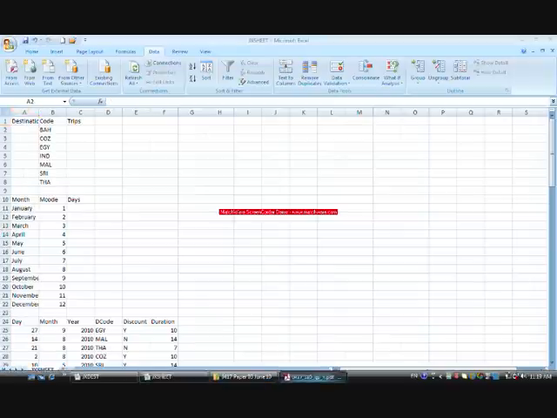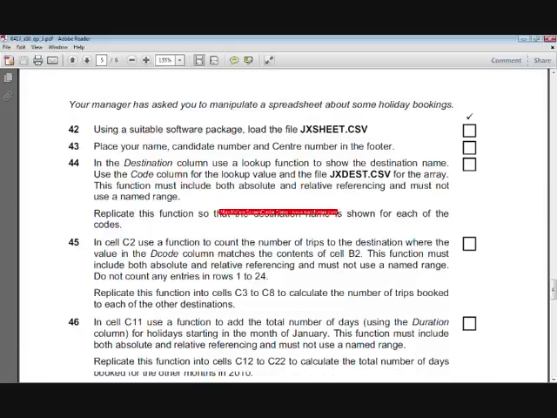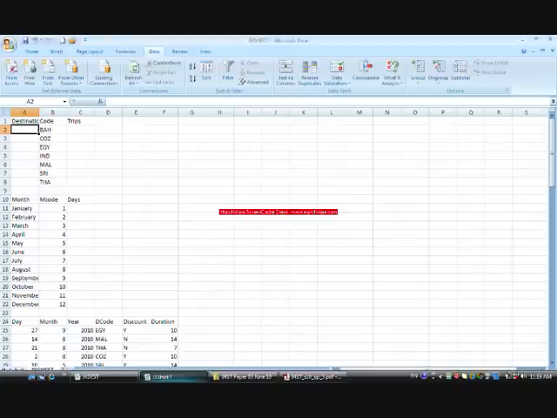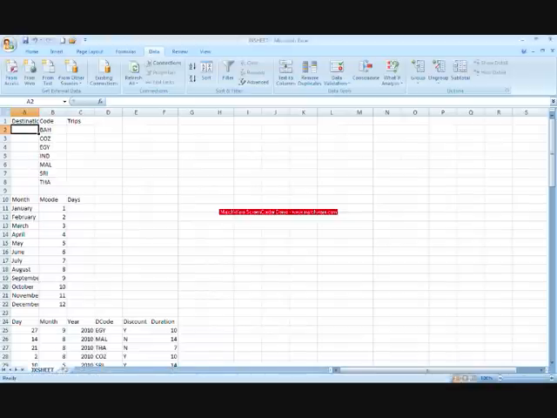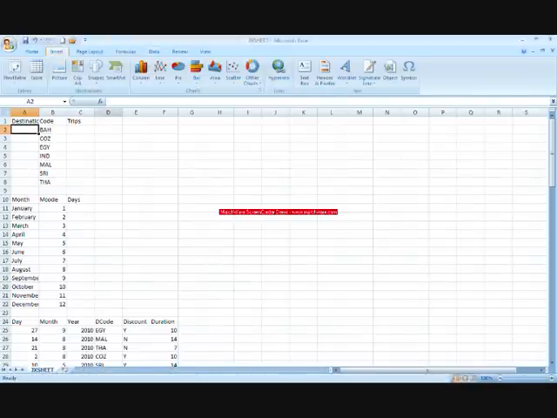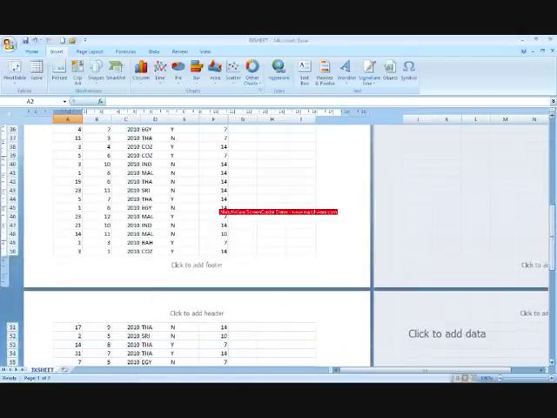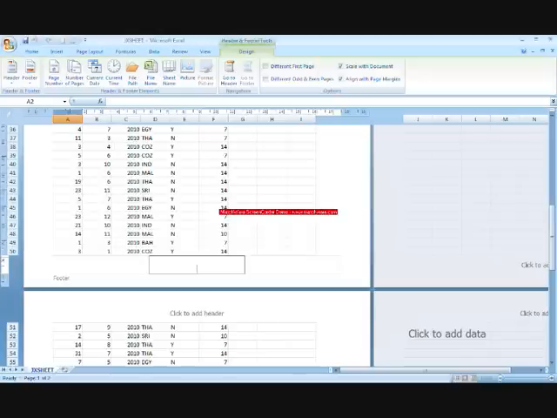Then it says, place your name, candidate number, and center number in the footer. In Word, we can see the footers and headers easily. Here, I have to go to Insert, Header and Footer. This is the header, but it needs the footer, so I will scroll down. It says click to add footer, so I will click on it.